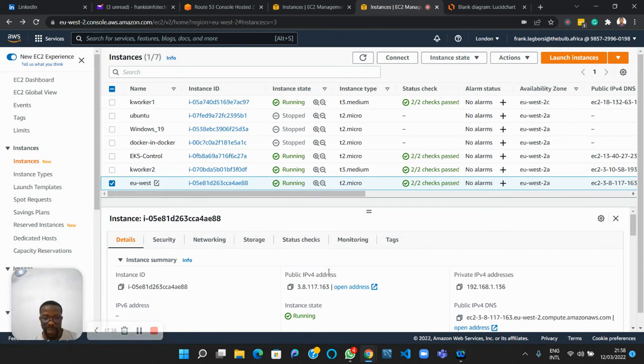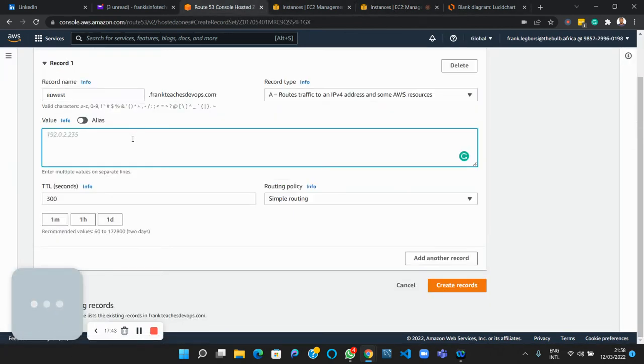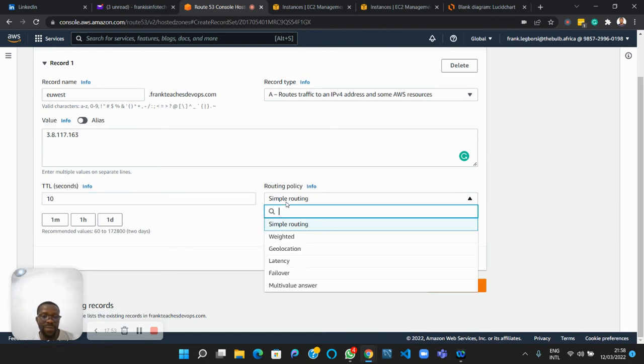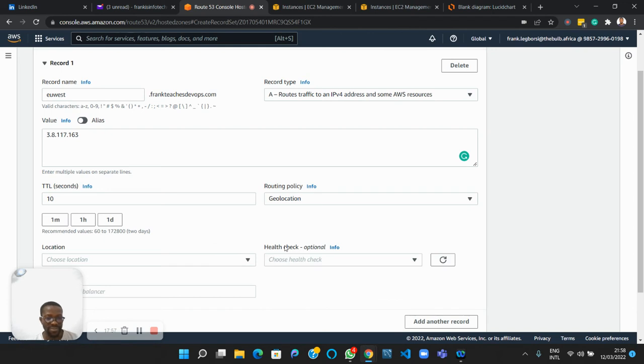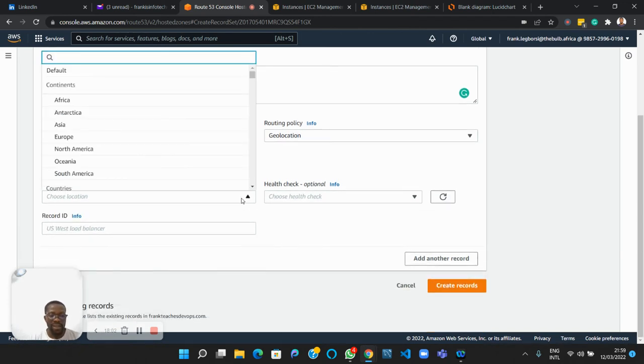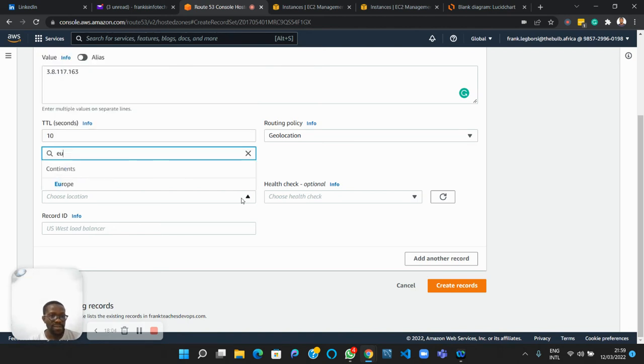All right. So what's the public IP? Yes, the public IP. So copy the public IP and paste it there. That's the value. The time to live, let me keep it very low. 10, sorry. Then routing policy, geolocation. So which location? I'm routing for EU West, Europe.